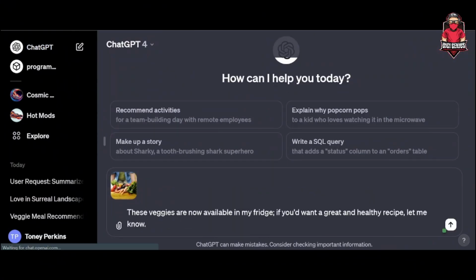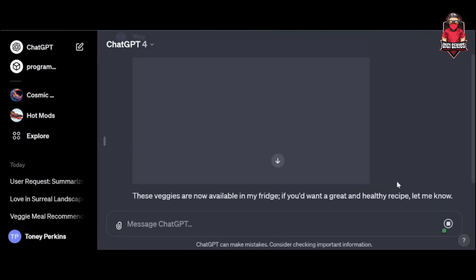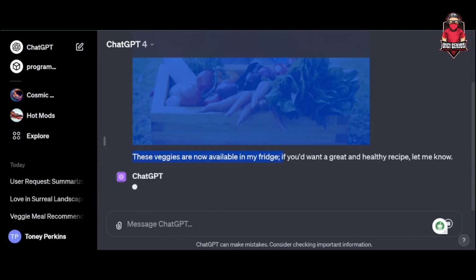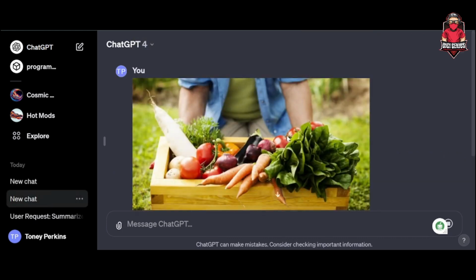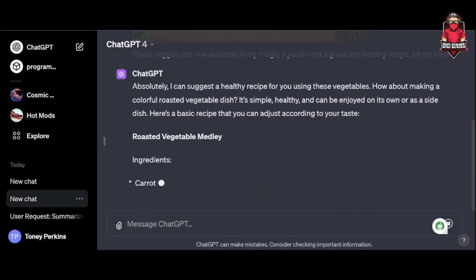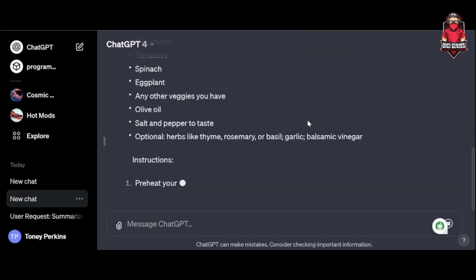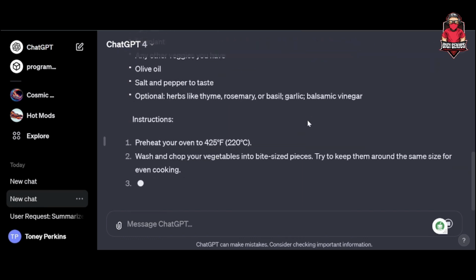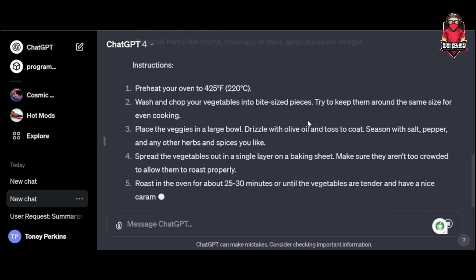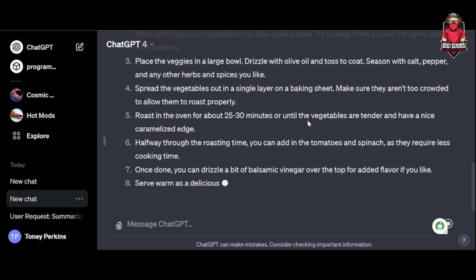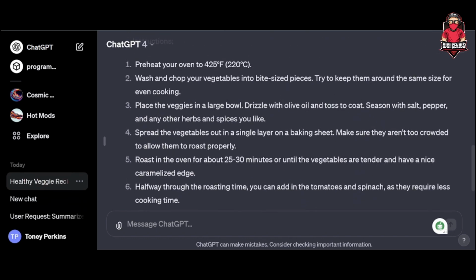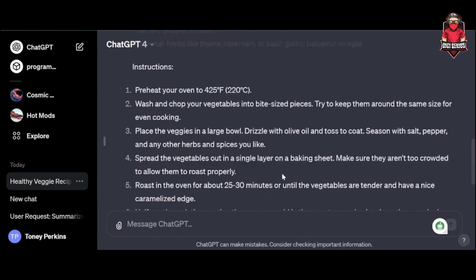I'll send a picture of a bunch of veggies and ask for a healthy and tasty recipe. Sending a picture of your fridge veggie box and asking for a recipe. I've selected a picture of vegetables and given a prompt that these are available in my fridge for a healthy recipe. Let's see what happens. See how amazingly it provides a whole recipe, detailing steps from start to finish. It's an incredible and easy way to get cooking ideas based on the veggies in your fridge.